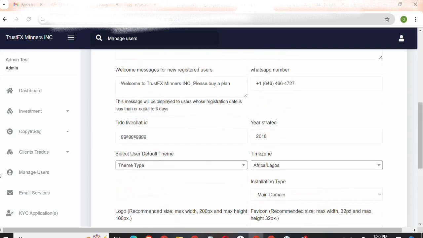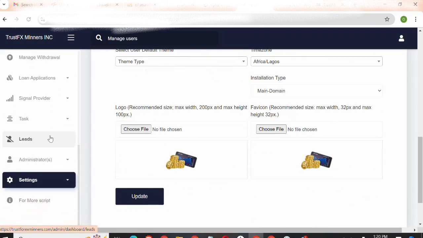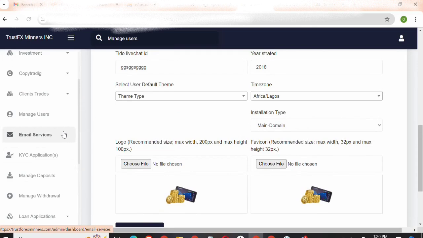So you see this on the admin end. This is where you do a lot of settings. It's a PHP script, and whatever you update from the admin is going to get applied on the client area. Now you can see KYC applications.